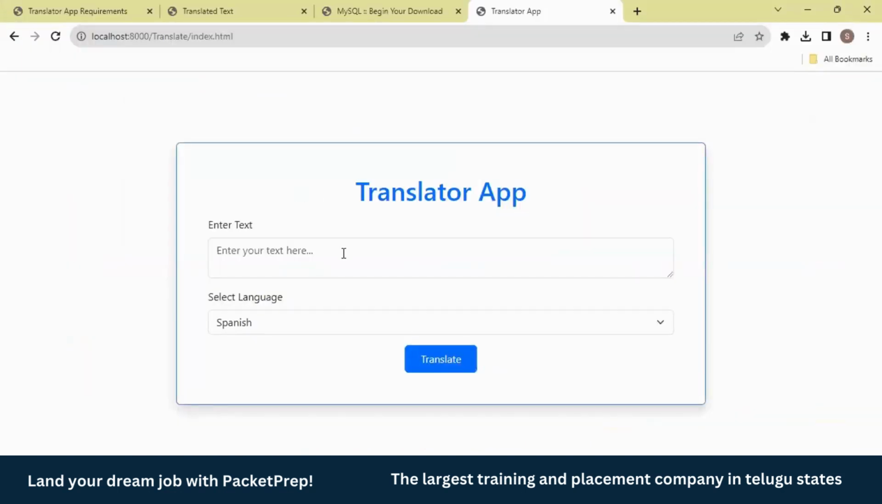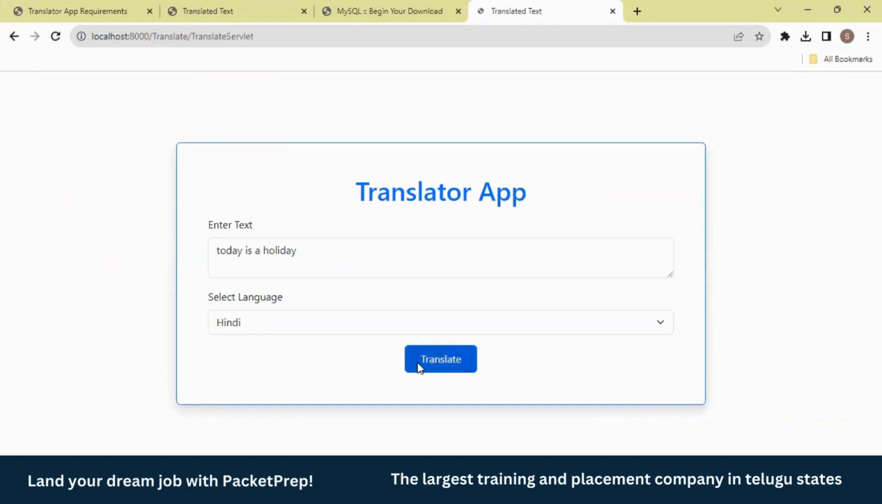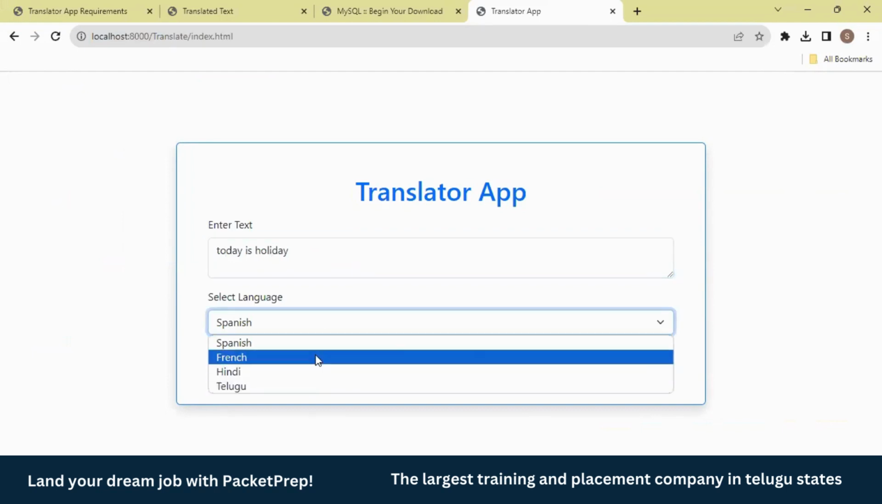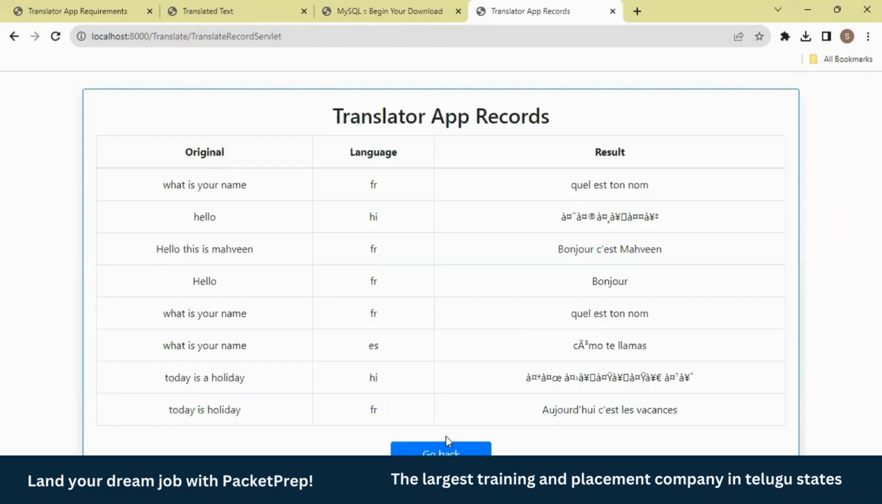Yeah, this is done. So maybe I will take "today is a holiday." Let me try it in Hindi. Translate. Oh, it's not giving here. So this is the value which is given in text. So maybe because of the character set, Hindi is a language it's not getting displayed. So yeah, again check the records and these are all added.